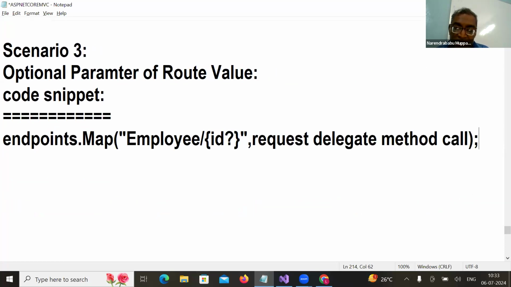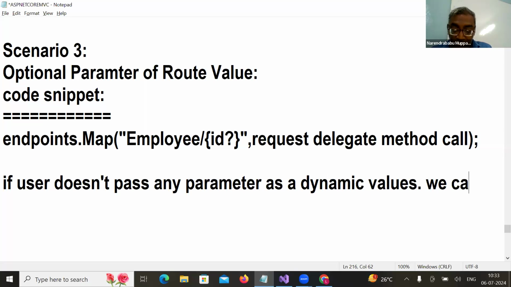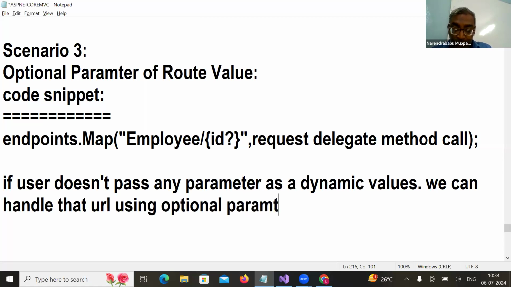Right? So what does it mean? If the user doesn't pass any parameter as a value, as a dynamic value, we can handle that URL using an optional parameter in the route config of the endpoint, the route configuration of the endpoints. Am I right?